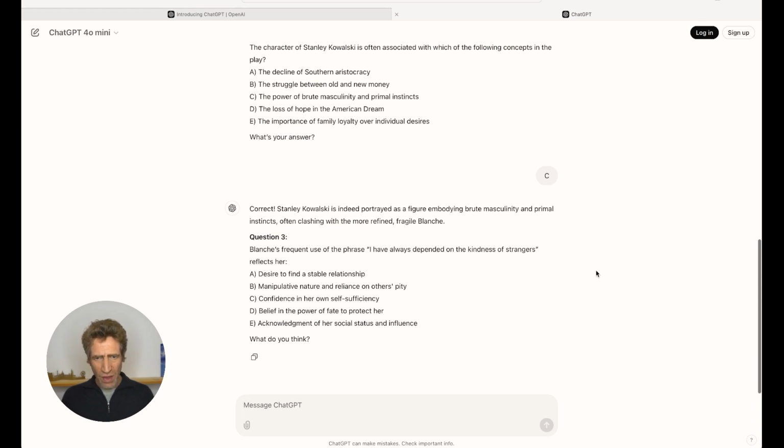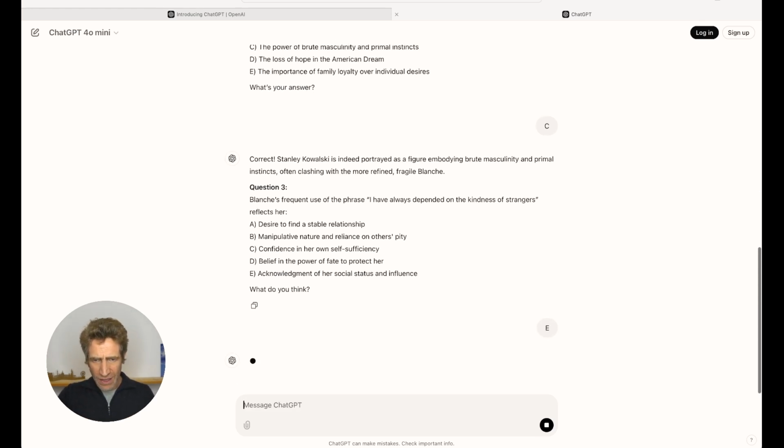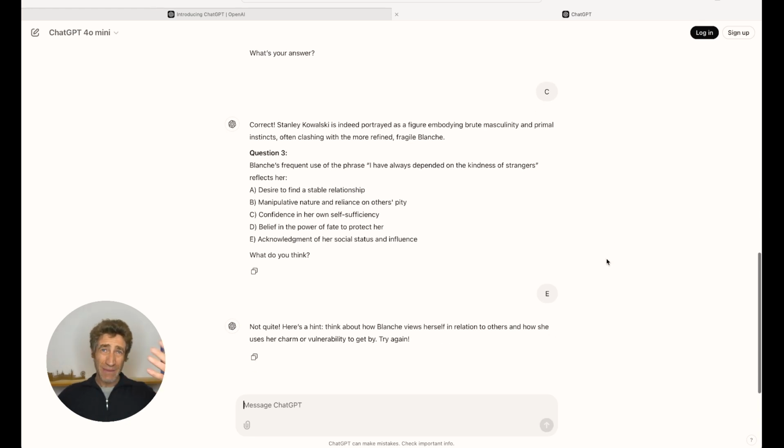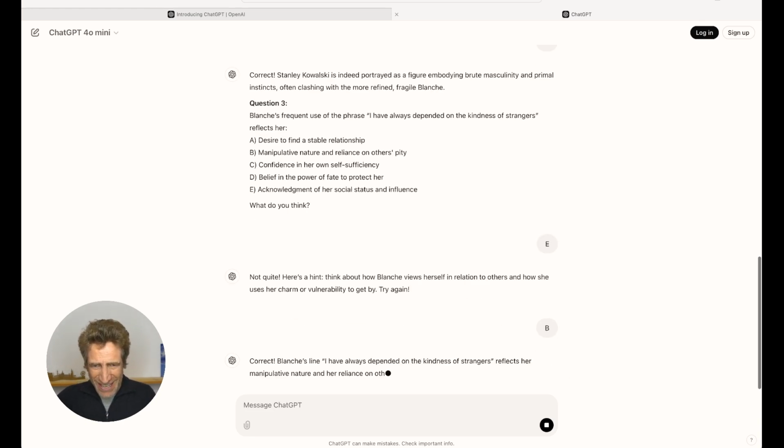Okay, let's try getting some of these wrong now. See if I can get one wrong and see what it does. Gives me a hint, you see. I put in give me a hint, it's giving me a hint. Now that's very helpful, isn't it? So we'll go for B because of that hint.